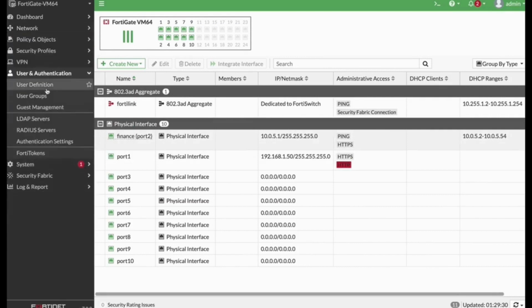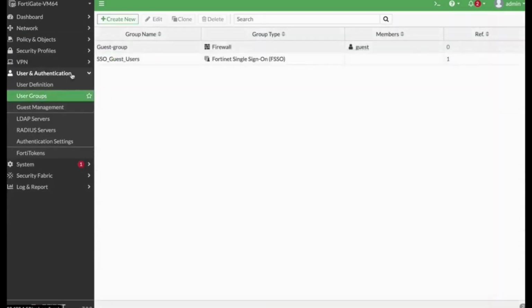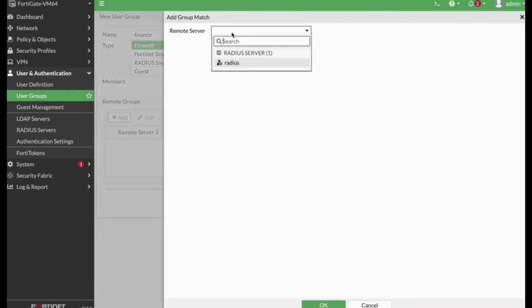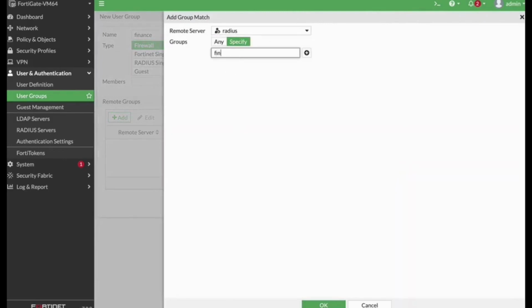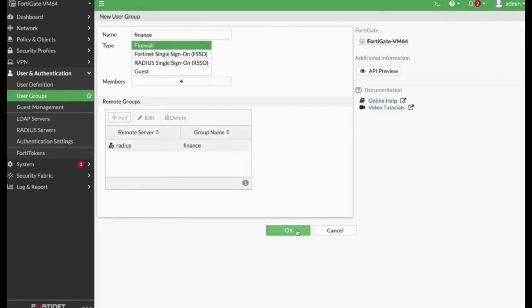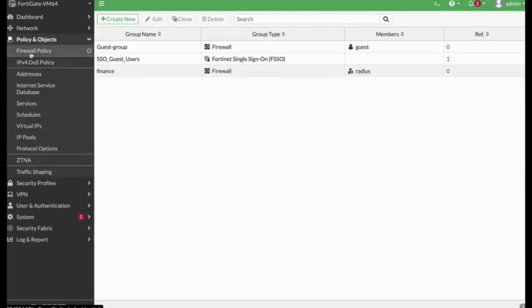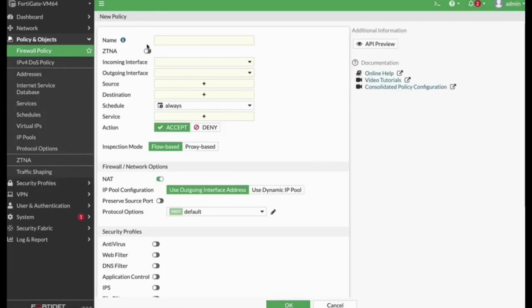Okay. Now let's create a user group for those finance users. So let's move to users and let's create a user group, create new, let's name it finance. And sorry for that. And let's add them from a remote server, which is my RADIUS server, and I have already created a group there, so I'll just name that finance, and that's about it.